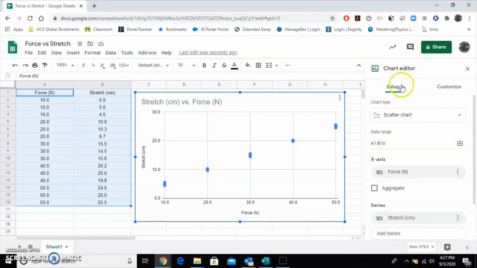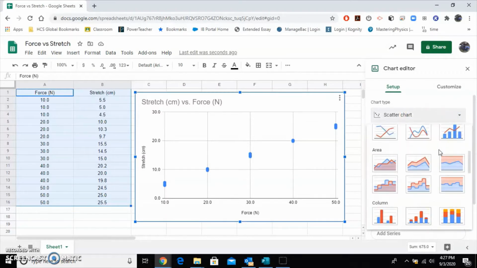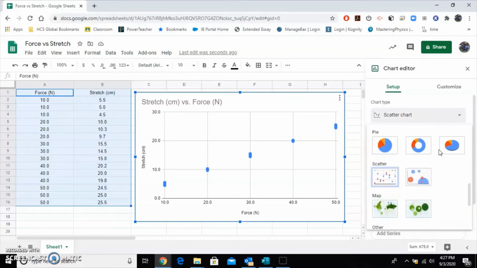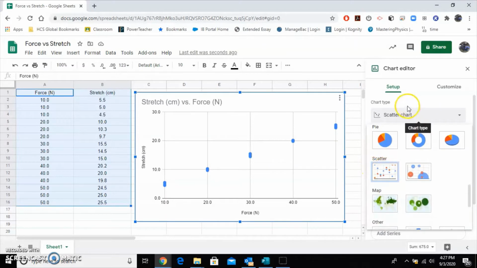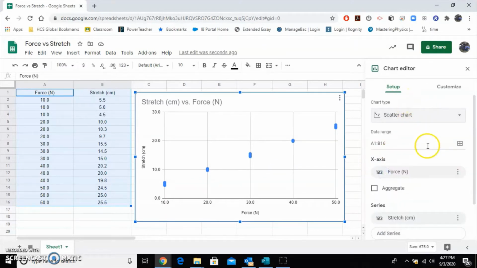But when Chart Editor is opened up and the Setup tab is selected, we can select the chart type. So that's where we pick Scatter Plot. And it would be in this list if it wasn't already picked right there. Like I said, we've already picked it, so that's correct.